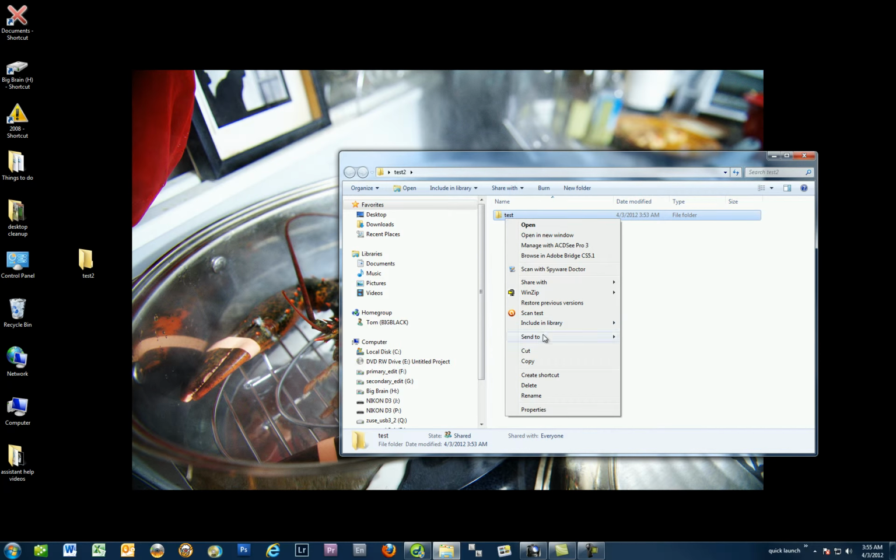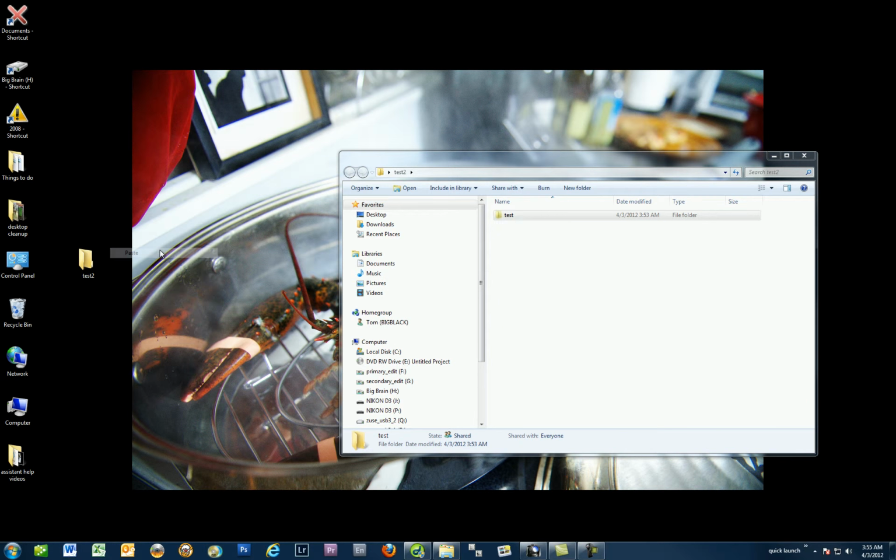We right click, hit cut, because if we copy, it's going to leave it in the folder and create a second set outside where we're going to paste it. So we don't want two sets, we just want one. We're going to cut it, go back over here and hit paste.